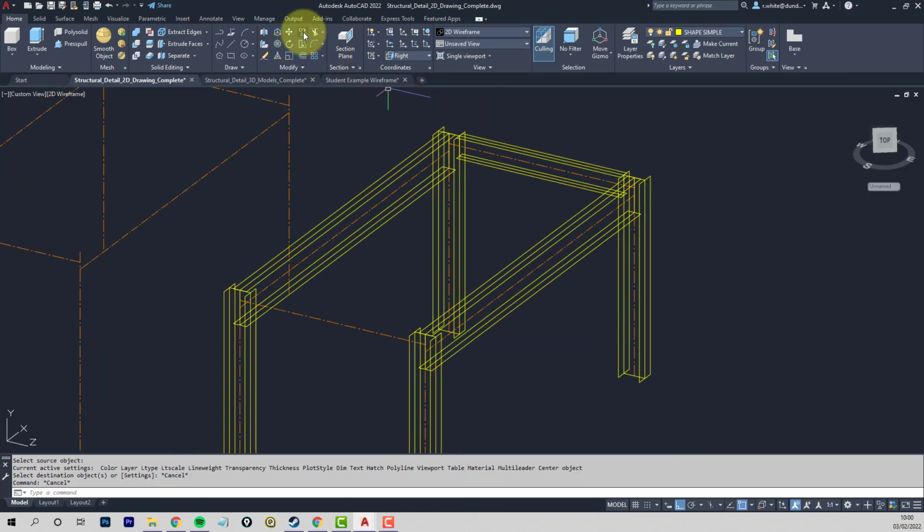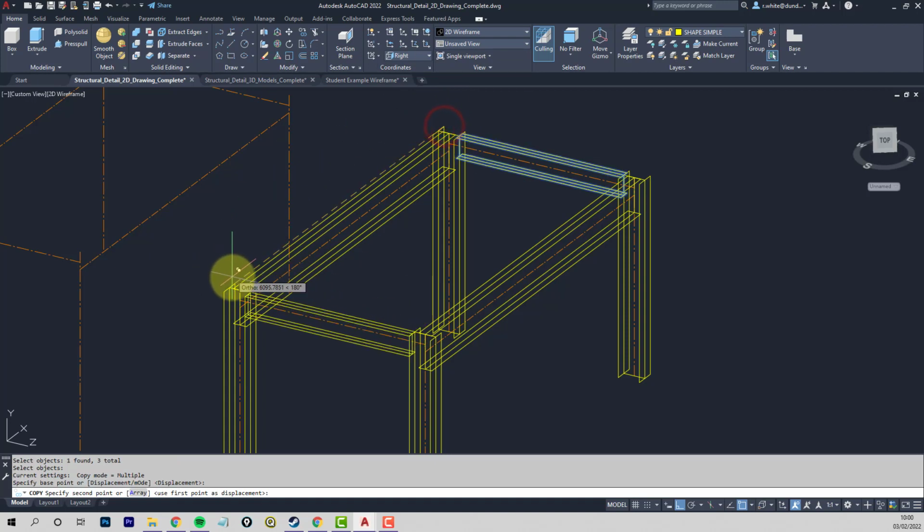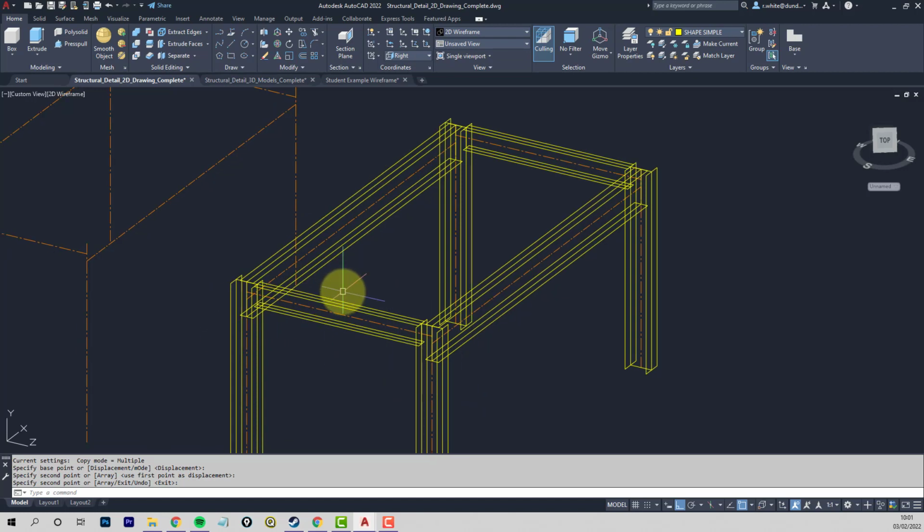Okay, looking good. Just a final copy. So there are 3 items to copy across, and we've got all sorts of base points we could use. I think I'll use some that are pretty easy to get, so I'm going to go from corner here to corner here. So you just have to be consistent. If these were different size columns, that would be risky, but they're all the same size.